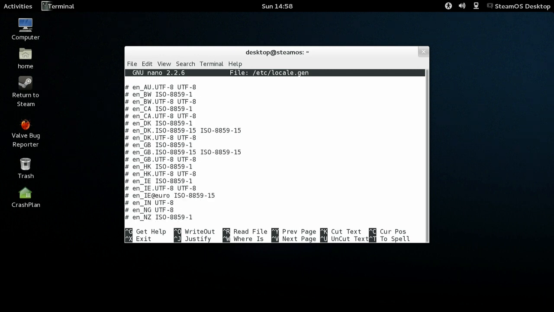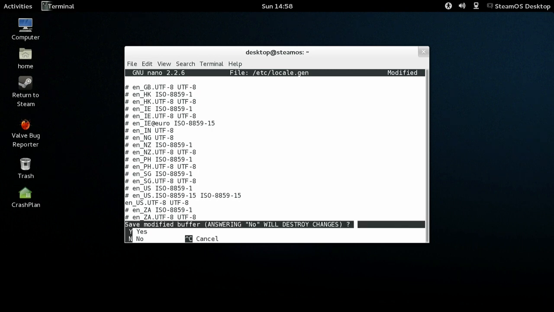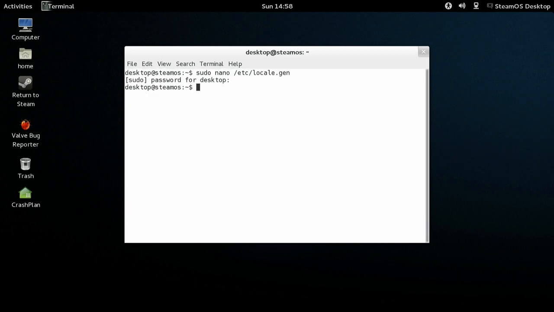Now, as you can see, I'm scrolling down here to find the en_US.UTF-8 language locale to enable it. And then I'm going to delete the hash for the right one and then hit Control X to exit. Hit yes to save changes and then enter.